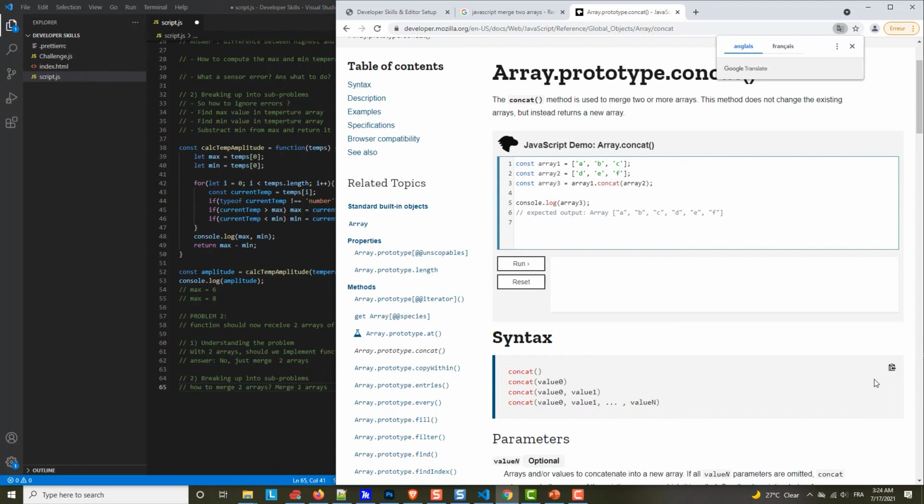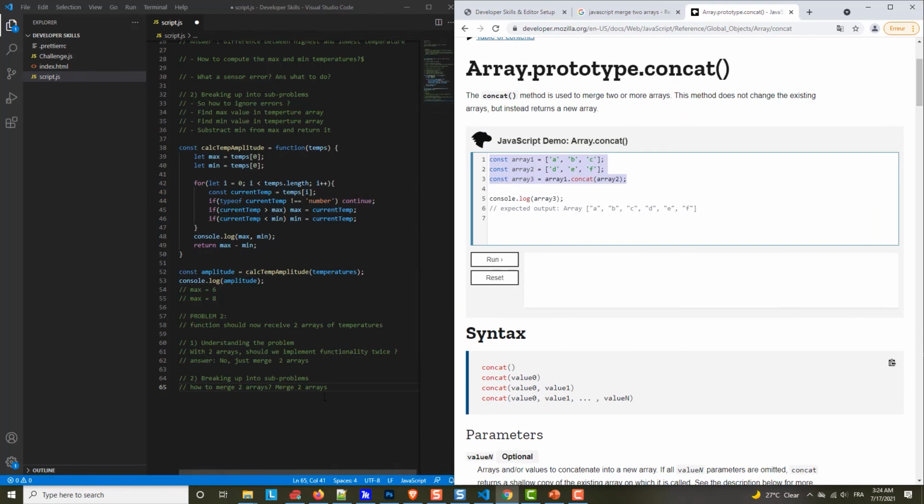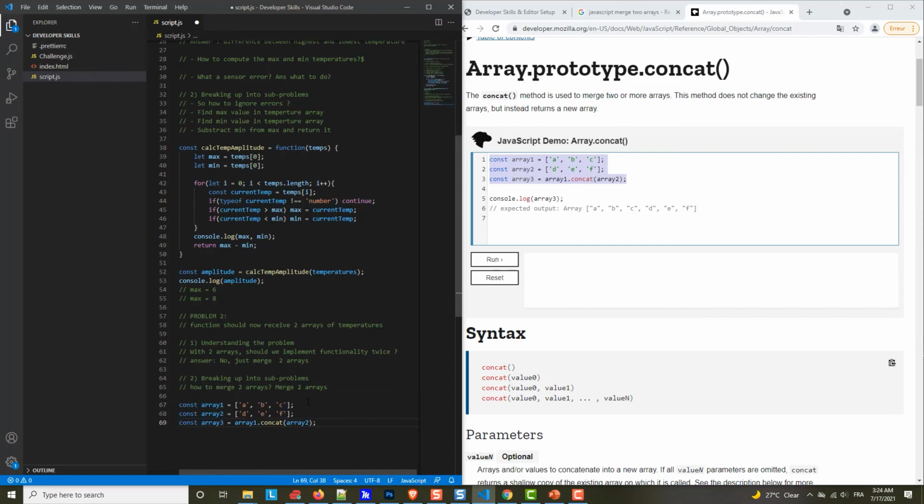So I will just copy this syntax now, okay, and I will paste it in my JS code. Then I use it as a reference. Just take it as a reference. Okay? Like this. And now I will get this whole function.